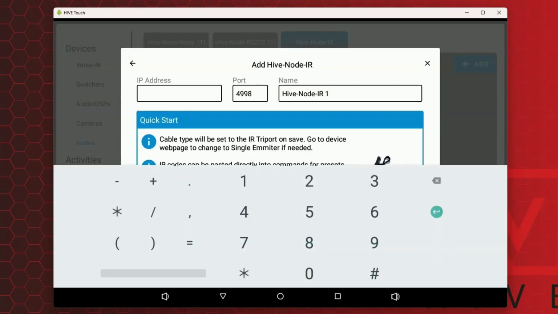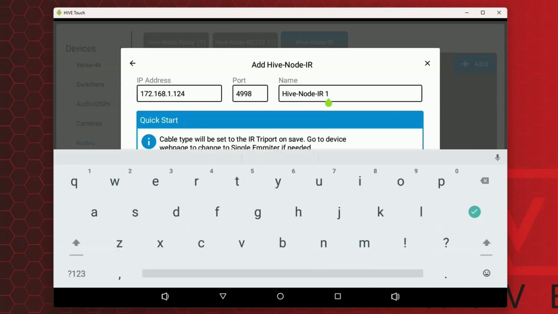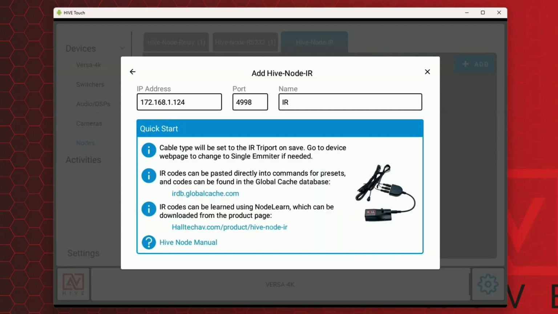Let's see here. I'll put in the IP address and change this to, it doesn't really matter. And if I wanted to, I could access the global cache database here, but it's probably better to do that from your laptop. The product pages right here, you can find a lot of the utilities that we just went over, and also the manual.